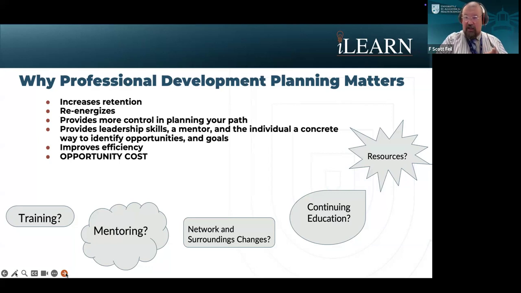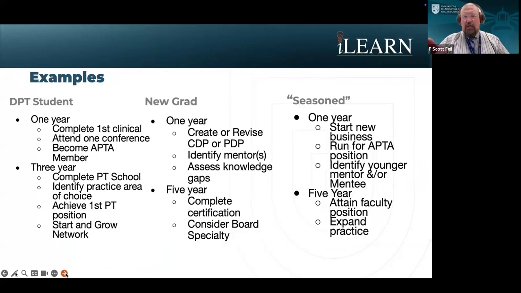Figuring out the training I need, the mentoring I need. Do I need to change up my surroundings and get in a new setting or surround myself with other people doing things I love that are really good at it, right? Do I need to take CEU courses? What other resources might I need? These are the things we need to consistently be asking ourselves year after year to really develop this plan and map it out. So here's a couple of quick examples.